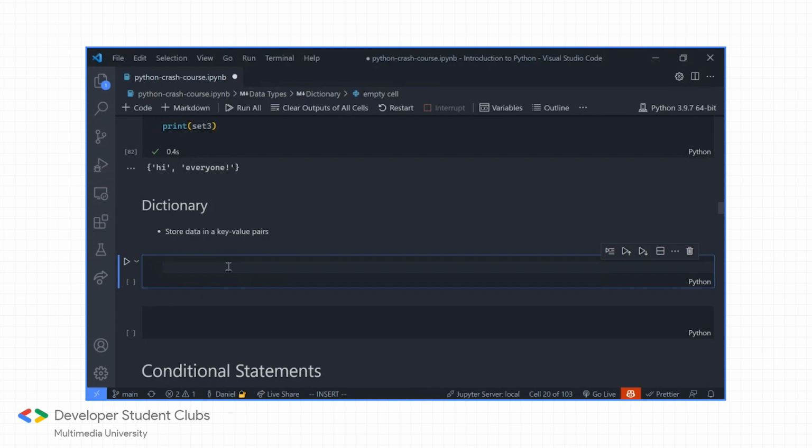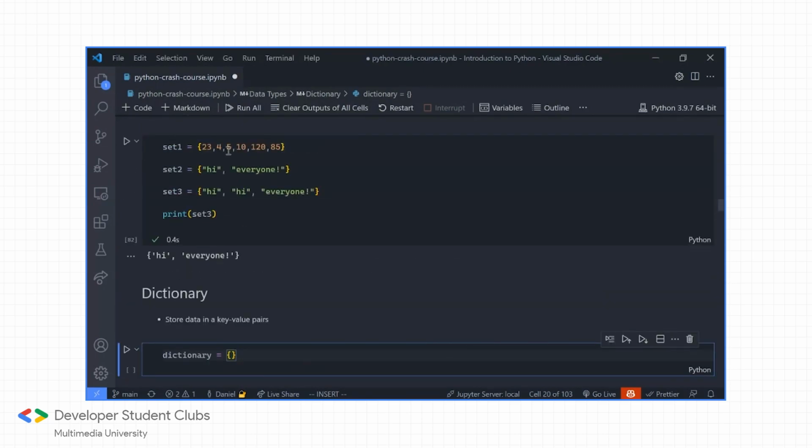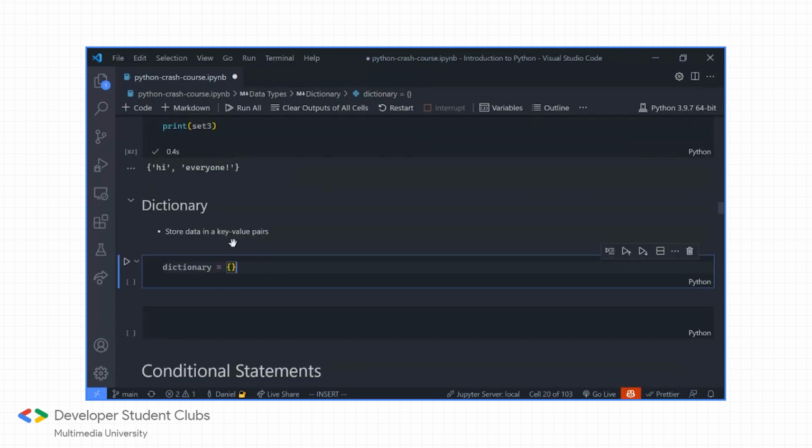Okay, so how do we create a dictionary? Let's name it dictionary, equals to... A dictionary in Python uses curly braces as well. It's similar to a set, but a set does not have key value pairs, right? It is using curly braces, but a dictionary is using key value pairs.